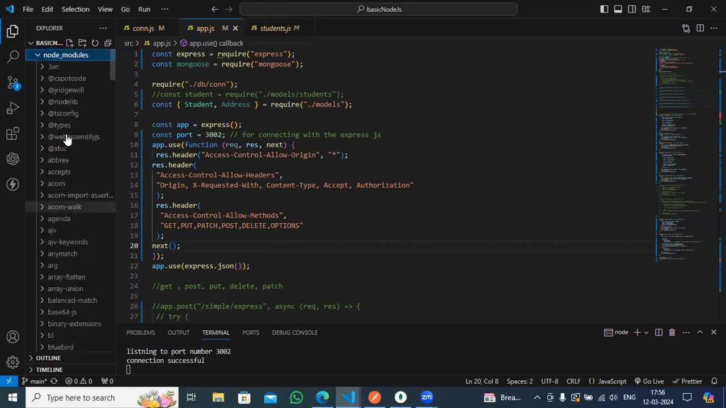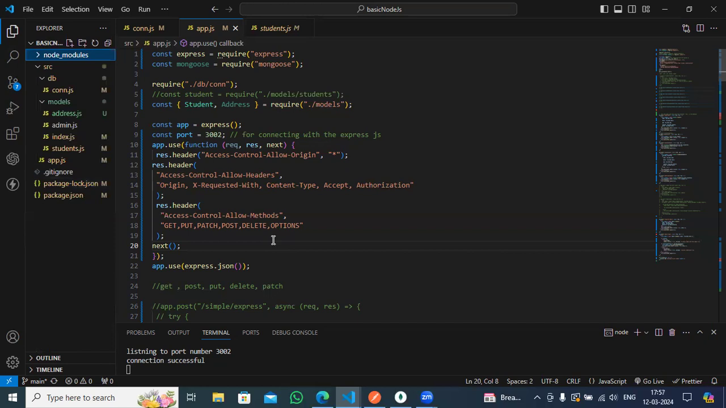There are so many libraries in this project, all of them Node.js libraries. So without Node.js, Express.js cannot run. Okay, so first of all, that project we need to create.